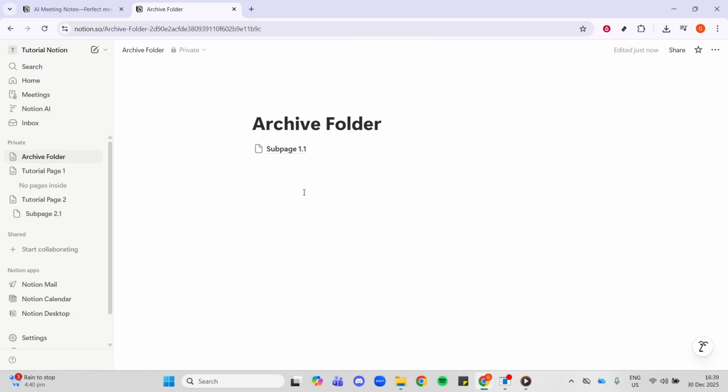That's the simple and reliable method to archive pages in Notion by creating your own archive page and moving items into it.